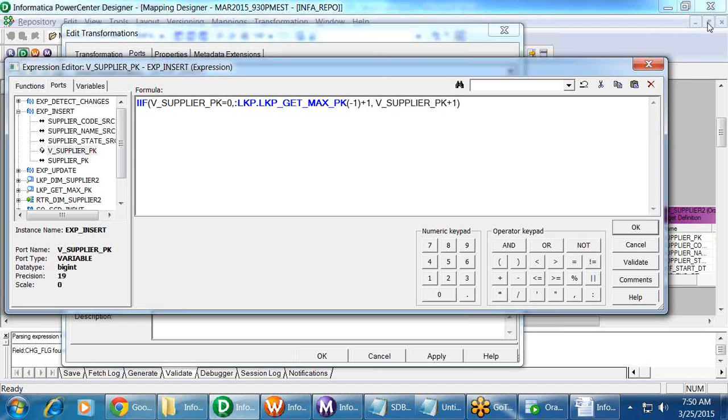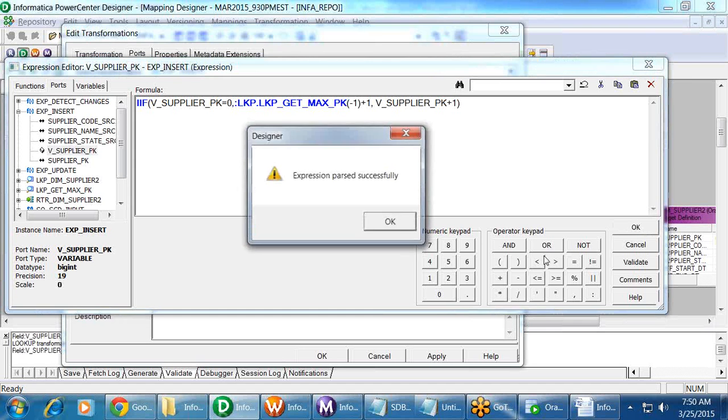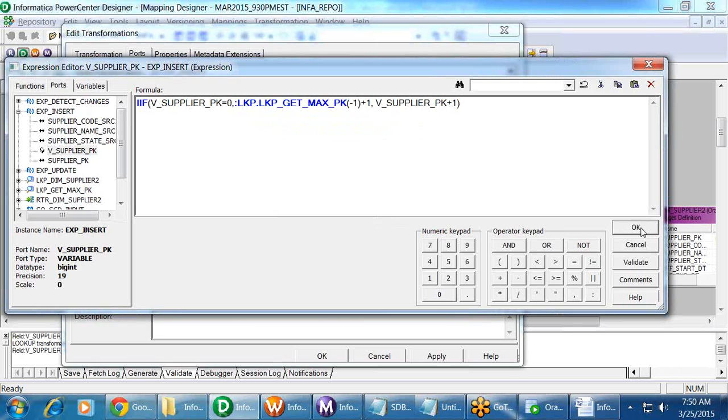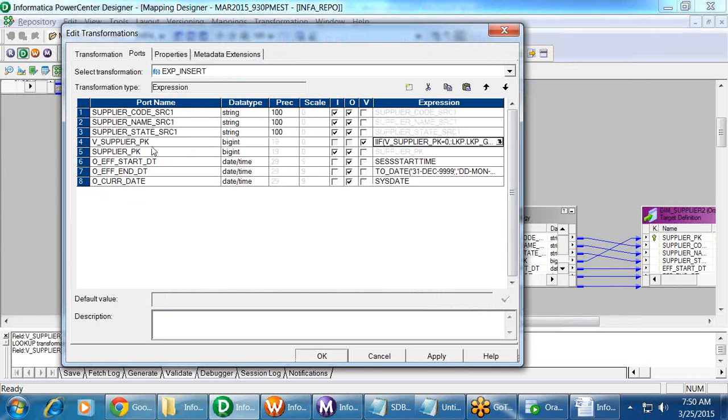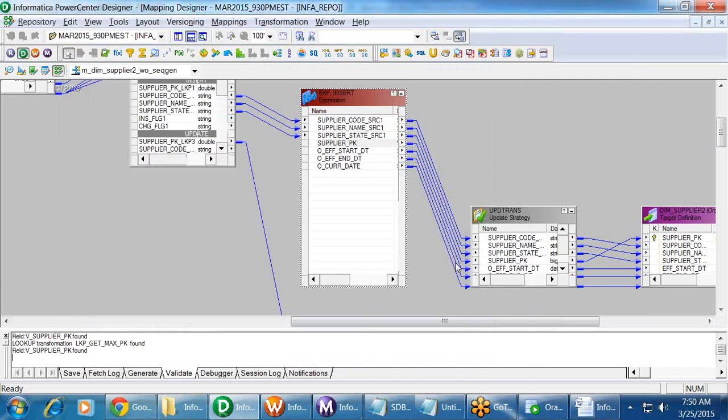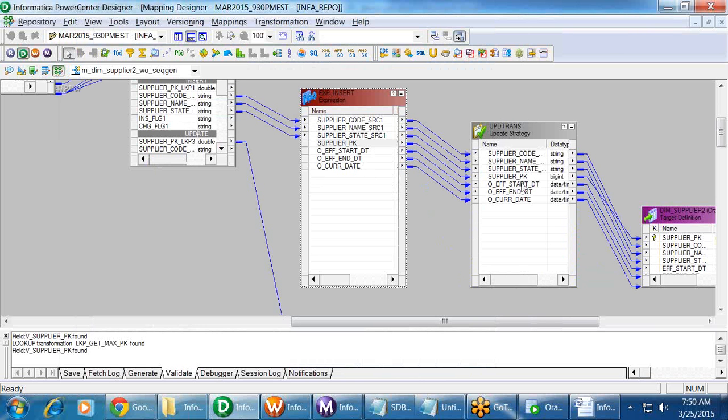Now just validate the data, and this value will be returned. Pass this supplier PK value, which is going to be an output port, and I'll assign this value as this. Now you're actually populating the supplier PK value directly from here.